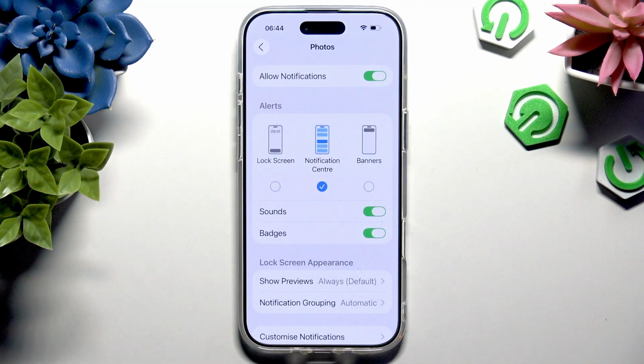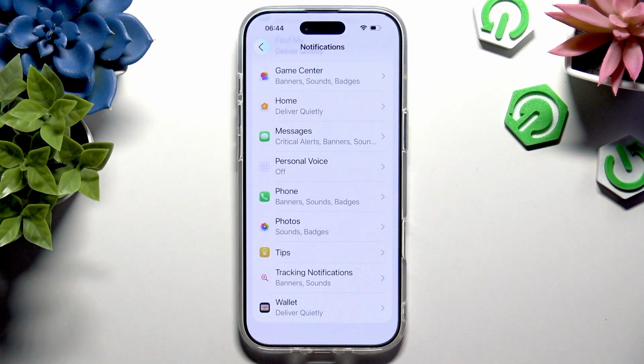Whatever you decided, when you finished, just go back. I can assure you that this method will work on your iPhone.